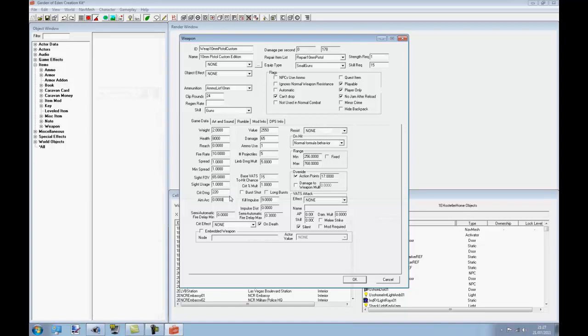Aim arc. I'm not sure what that is. That's very confusing. And I do know a lot about the GECK, which is unusual, because I don't know what that is. I always seem to see it as 0, though, so I'm just going to not touch it. Base VATS chance to hit, basically, is how accurate VATS is. So I'm going to put that as 100, because I'm a badass. Not 1,000, 100.